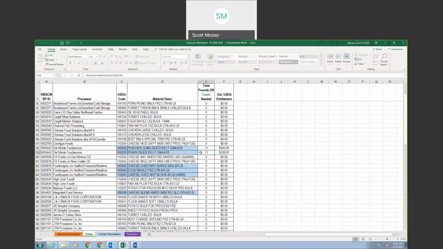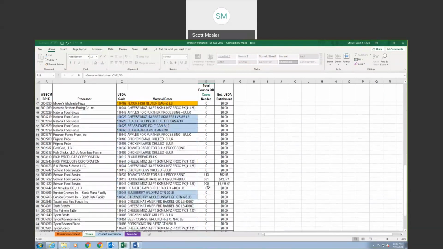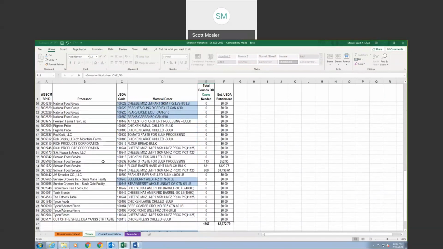Okay, so then we're going to scroll down below, and it's going to give us the tomato paste, flour, and cheese that we want to send to Schwann's. So we're going to send 113 pounds of tomato paste to Schwann's using the BP number 55160. And then we're going to send the flour and cheese to 51722. So we'll show you that piece in just a minute.